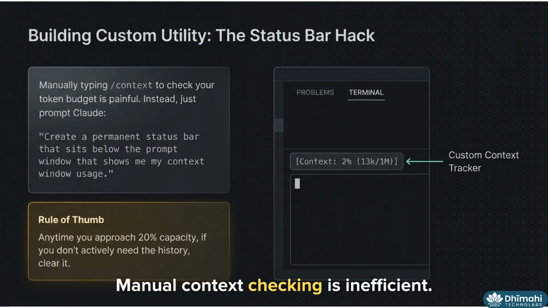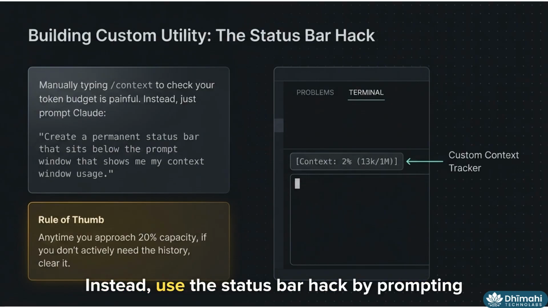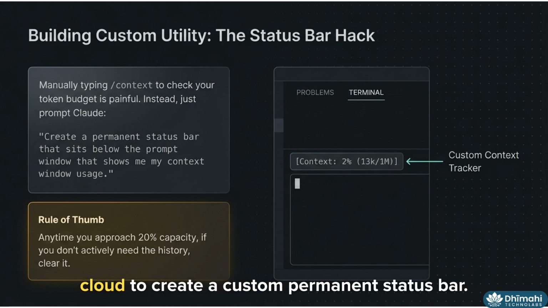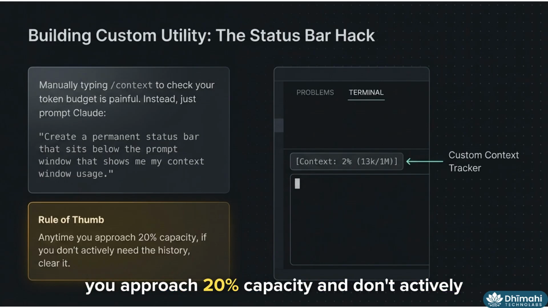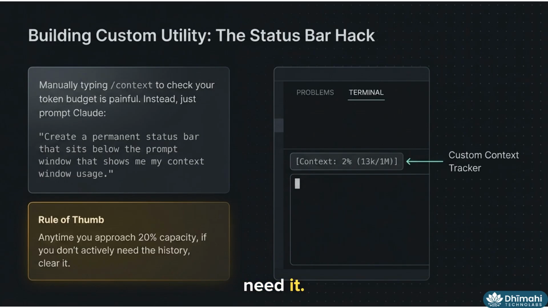Manual context checking is inefficient. Instead, use the status bar hack by prompting Claude to create a custom, permanent status bar. A good rule of thumb is to clear your history if you approach 20% capacity and don't actively need it.